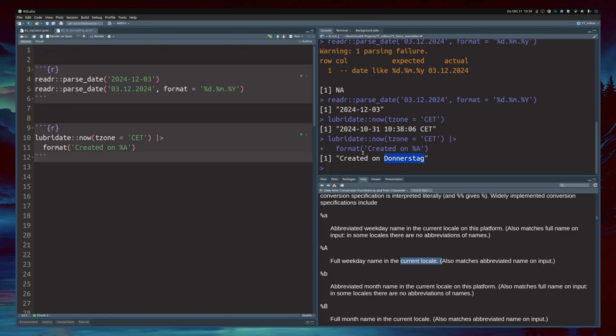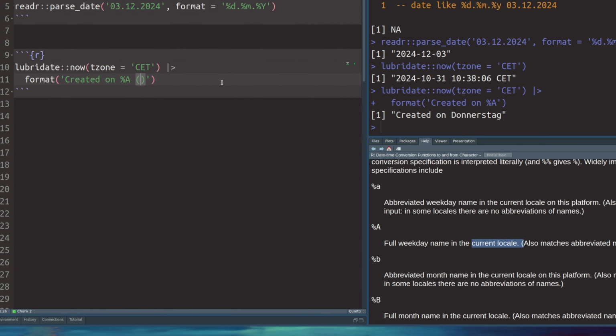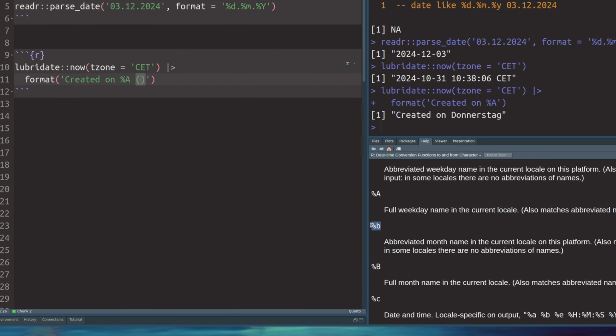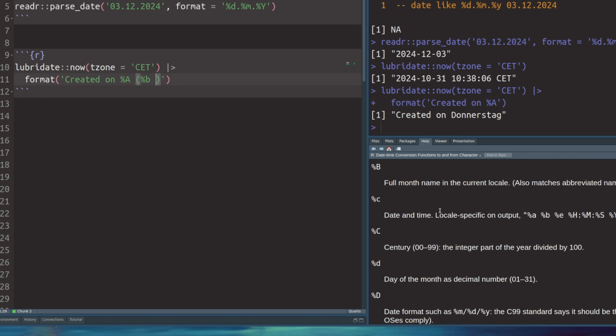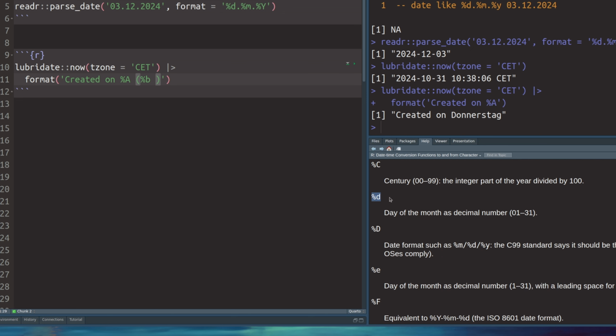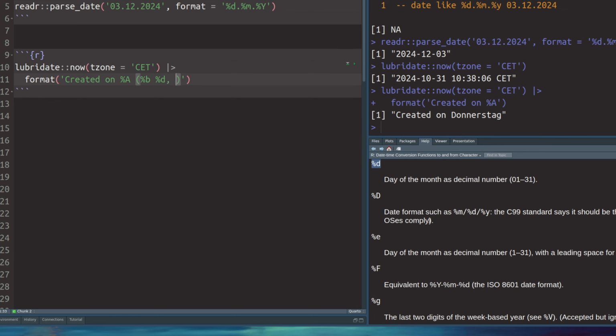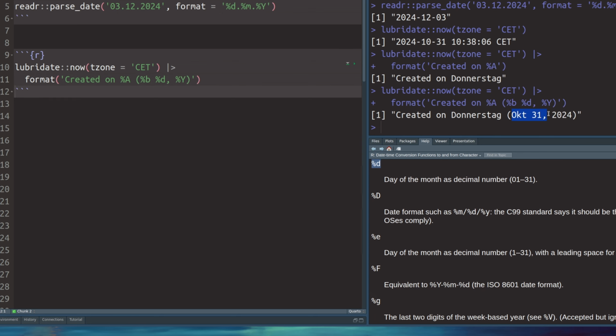We'll change that in a second, but for now, let's use some more placeholders to create a nice timestamp. Let's also add the date in here, and then let's go with the abbreviated month, and then we could go with the day of the month as a decimal, and then we could add a year, which is probably just like before %Y. Let's check, and then we'd see, okay, this is October 31st, 2004.